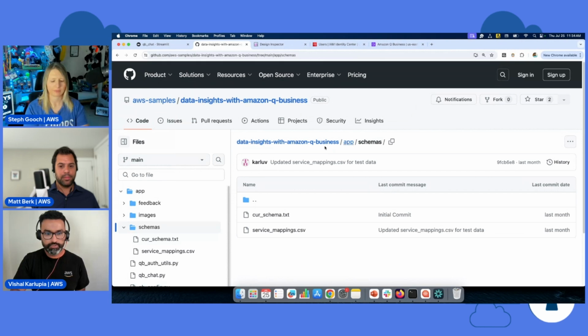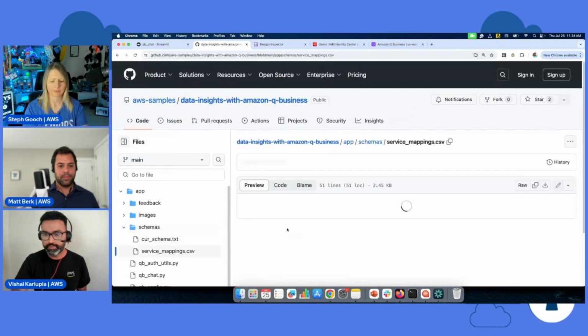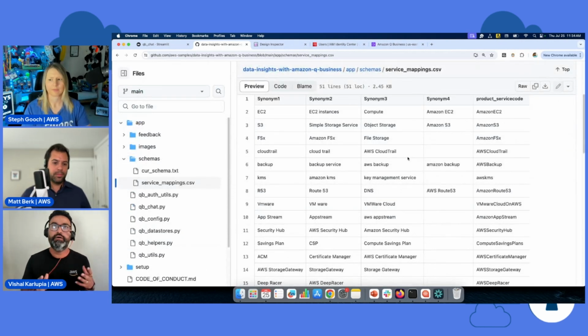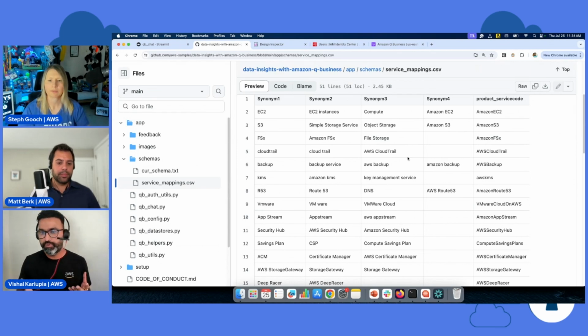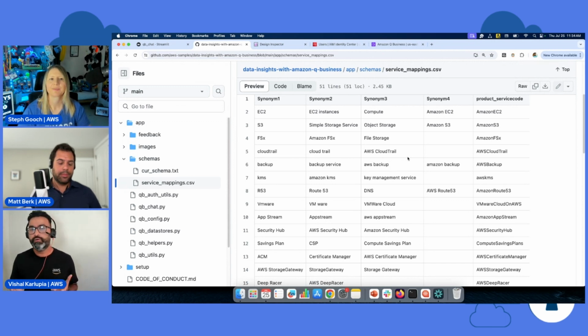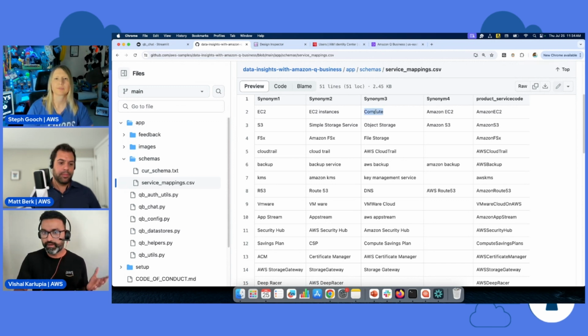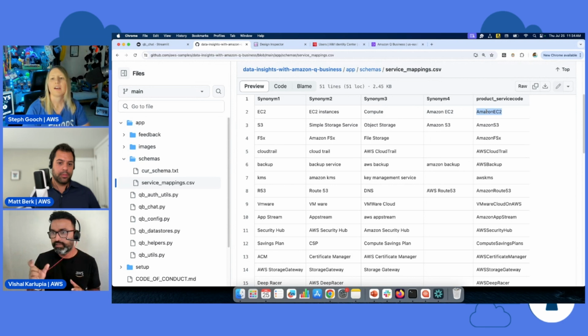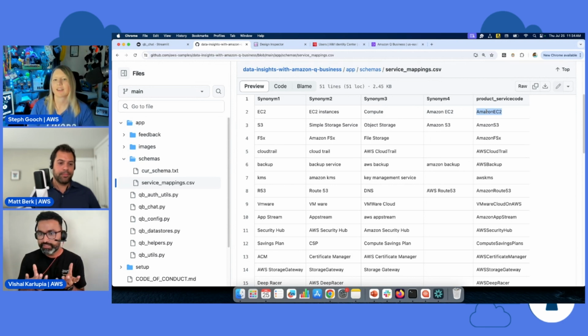And another thing that I want to show is the service mappings. Our service codes in AWS are very peculiar. A non-technical user might come in and say, what is my cost on compute? We should be able to translate that natural language text to something that the data understands, which is Amazon EC2. These are the service codes that CUR data understands.